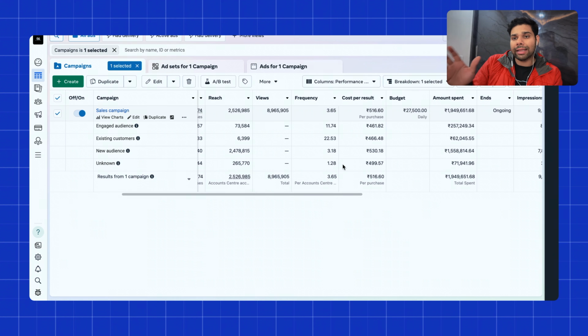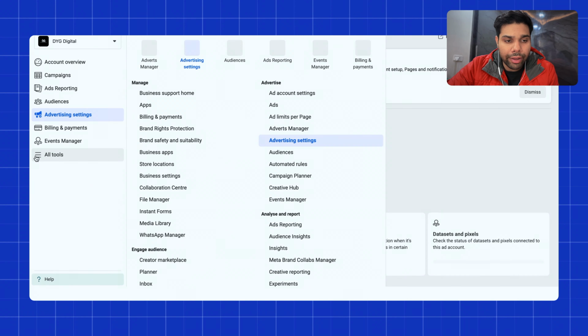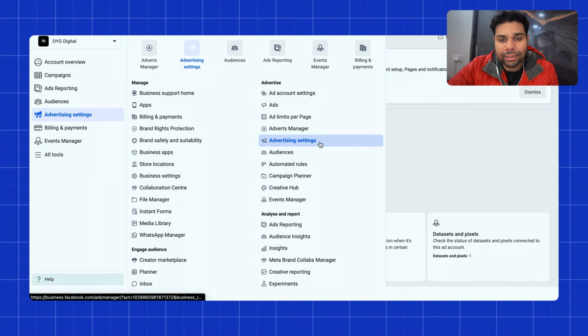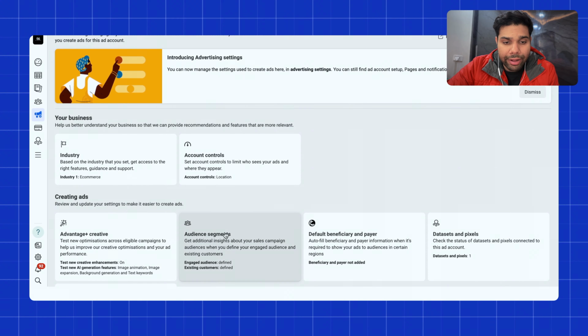We also want to target the people who have engaged audiences and existing customers. By defining these audiences, you can train your pixel in a much better way. So how do we do that? If you go over here, All tools, and click on Advertising settings, you will land over here. Go to the Audience segments.